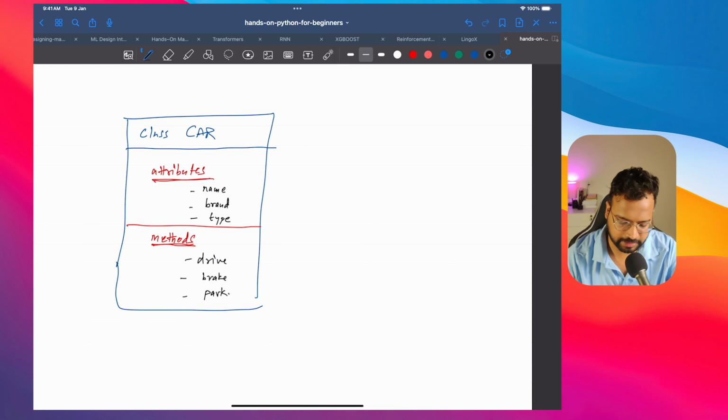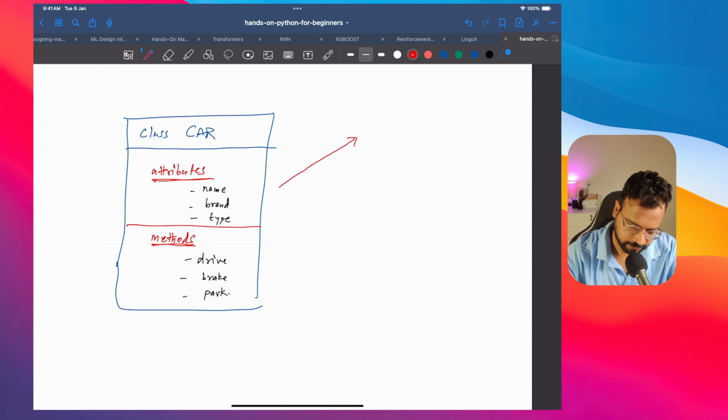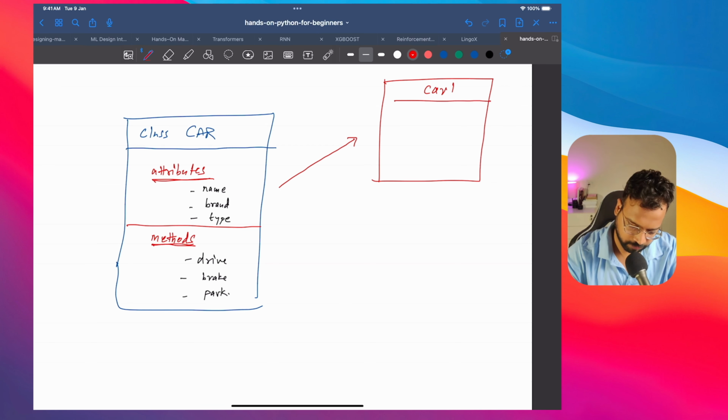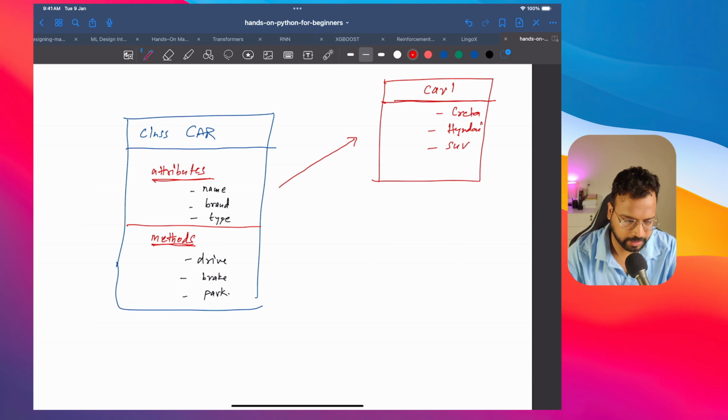Now, once I've created this design, it is time for me to actually manufacture a car. So maybe I'm going to manufacture two cars. I'm going to say this is my car 1, and this car will have a name. For example, name will be Creta, brand will be Hyundai, and type will be SUV. Similarly, it will have some methods: driving, braking, parking, etc. How car 1 is going to park, brake, or drive is up to us to decide.